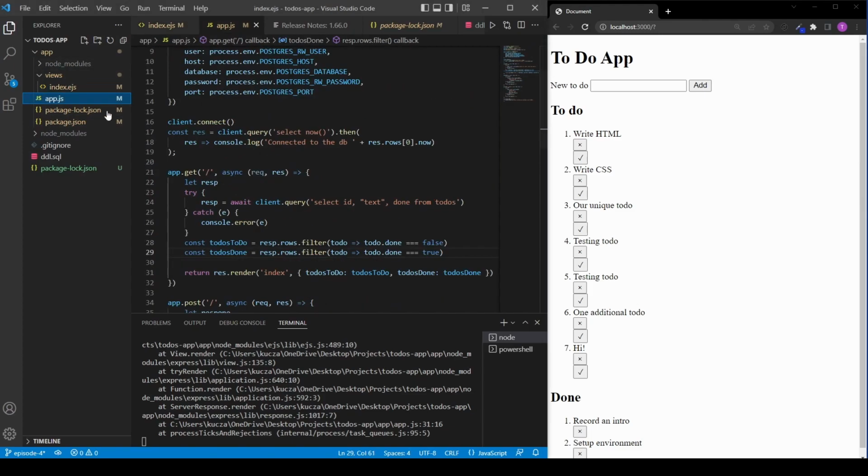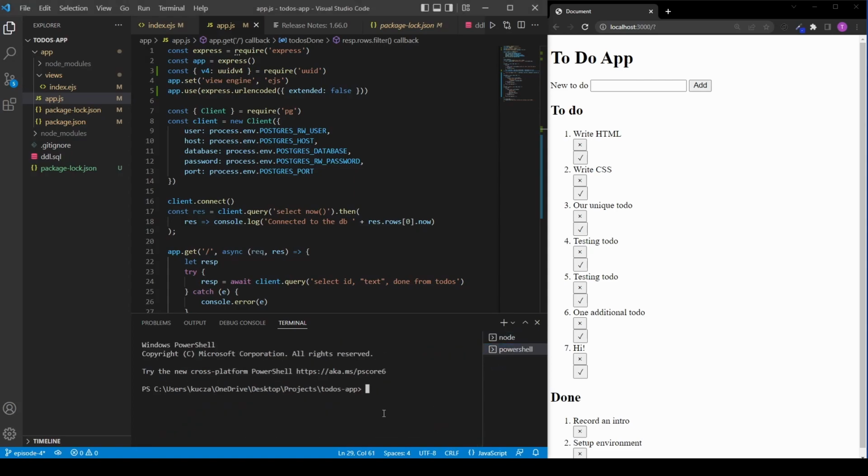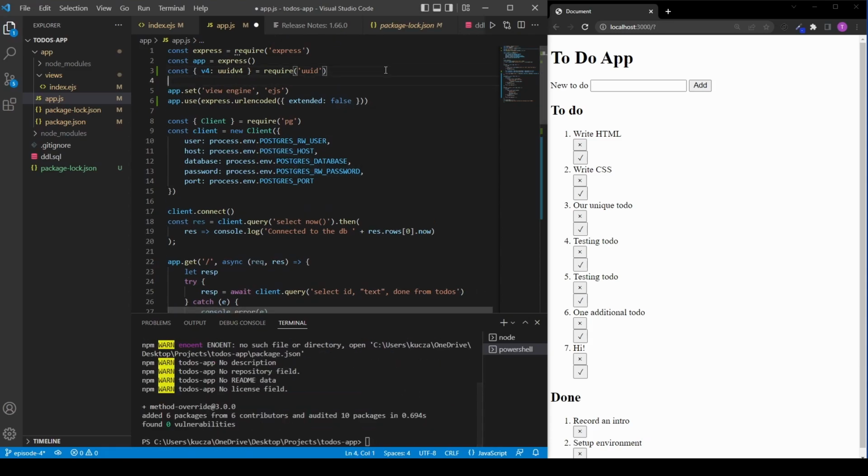So this is a package. Let's go back to our app here, and let's use a separate shell. Let's say npm i method-override. Okay, it is installing. It has been installed, and now we say here const methodOverride equals require, and we want to require method-override.